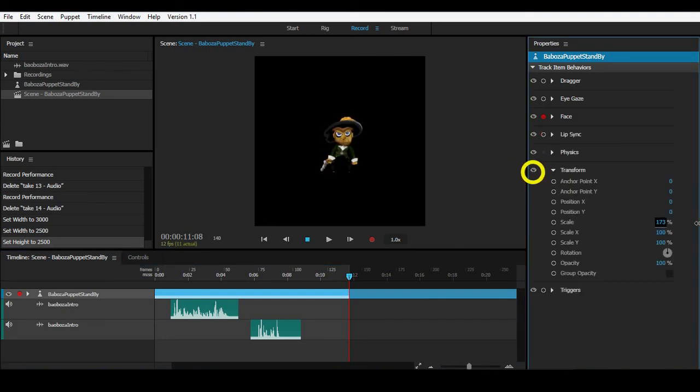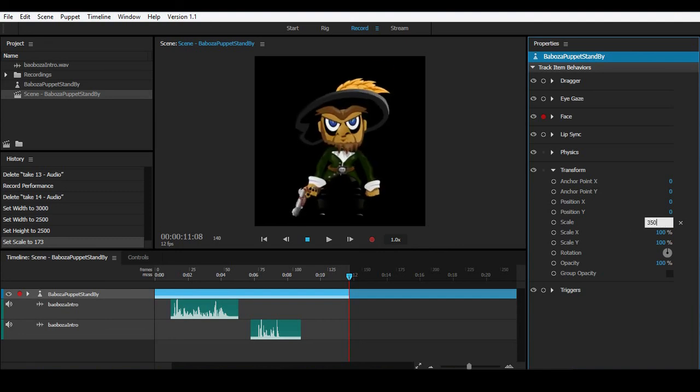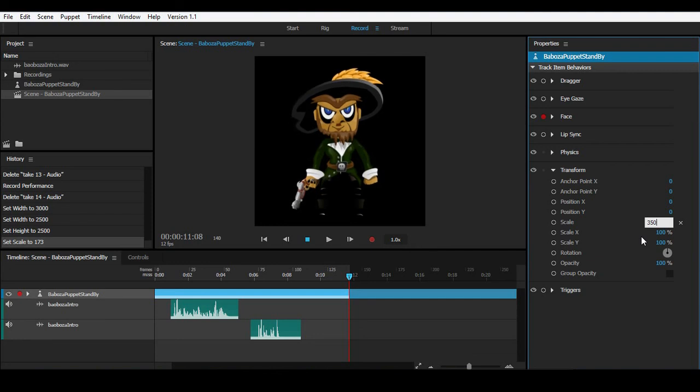So if you increase the size and save your work in PNGs or in MOV at 3000 pixels, then you're going to have an amazing set of PNGs that are not going to lose any quality if you zoom them in Adobe After Effects.